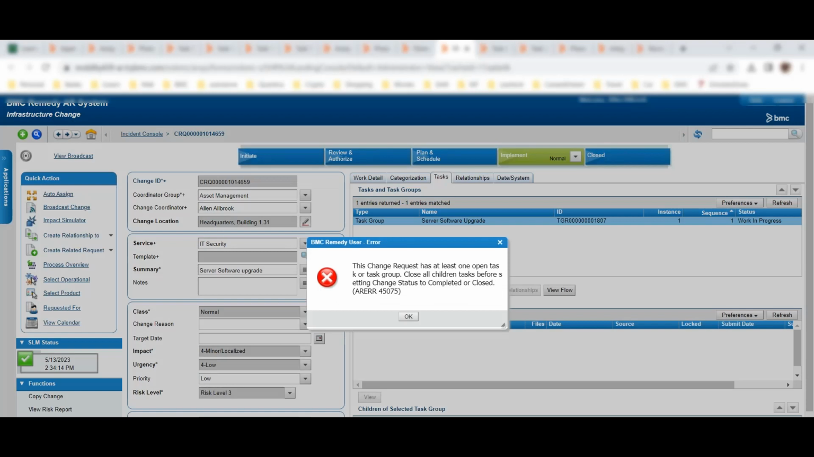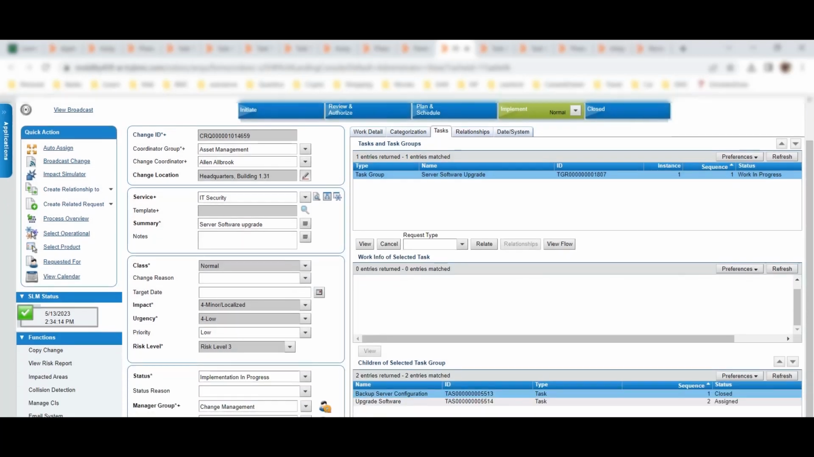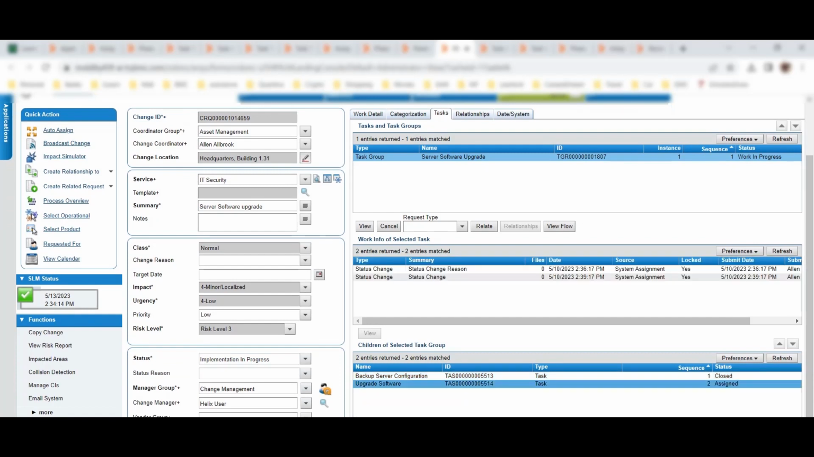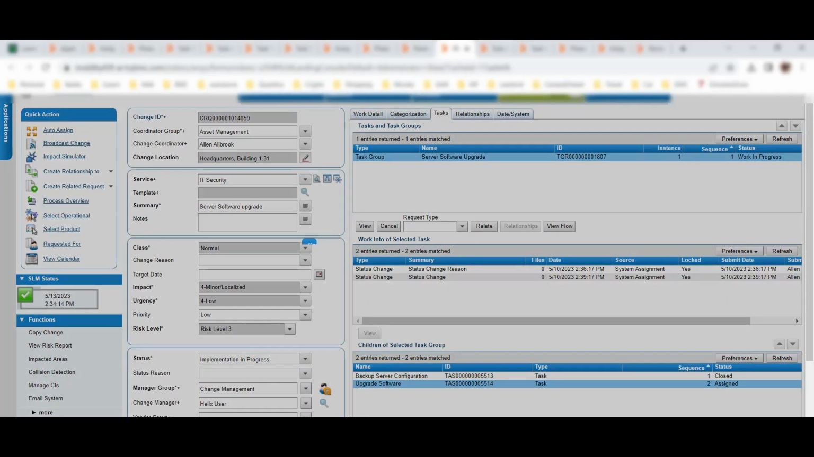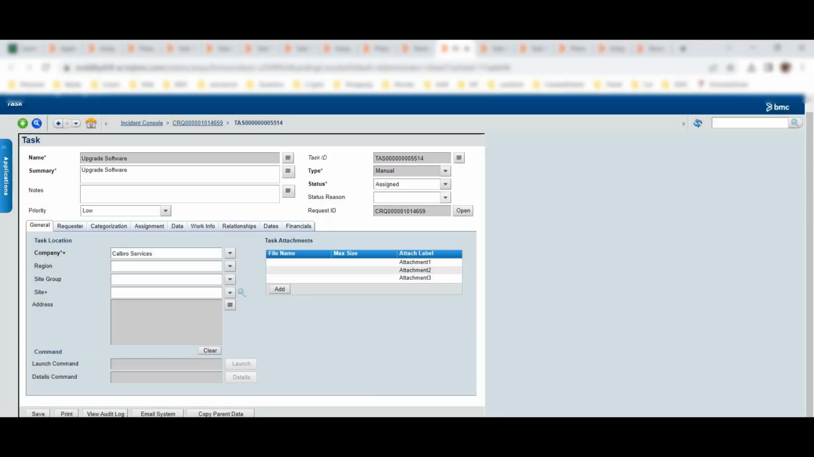Okay, now you can see there is an error. The change request has at least one open task or task group. Close all the children tasks before you change the status of the change. So this is what I actually wanted to show you, that we cannot close a change unless all tasks are completed. Now we will go to this next task which is assigned. We will view it, say okay, change the status to closed, and save it.